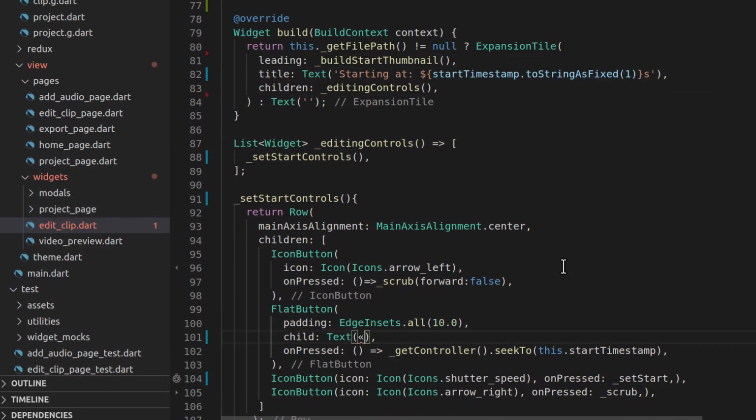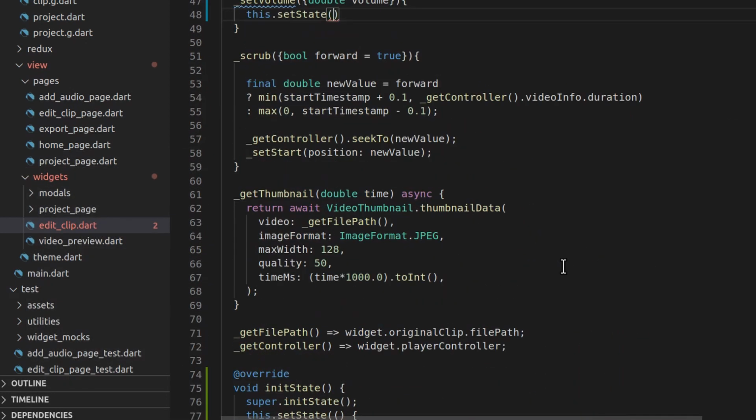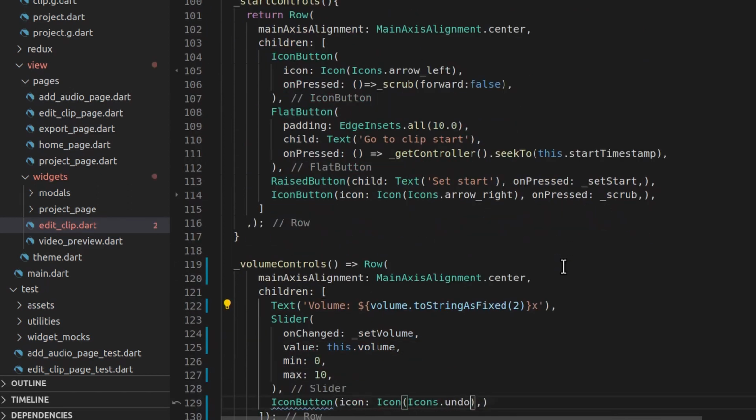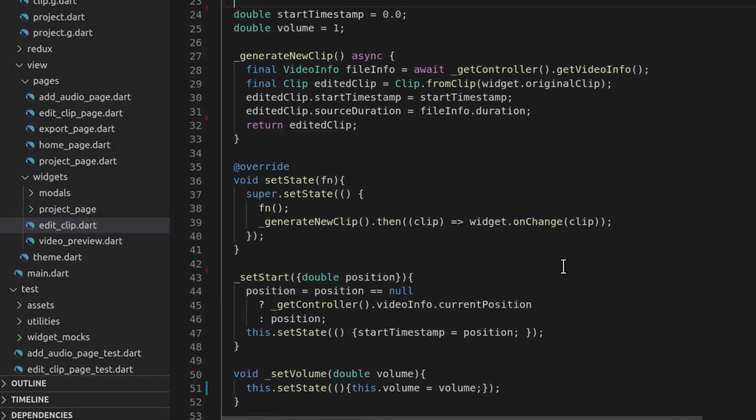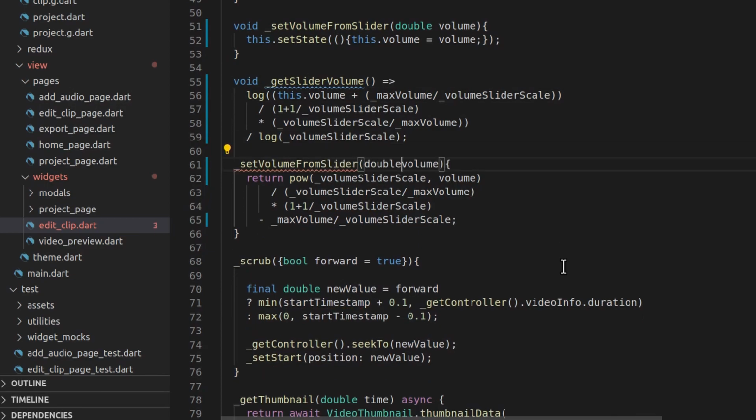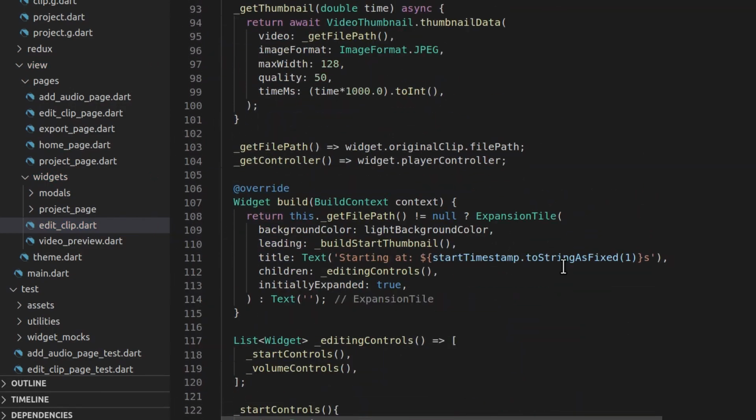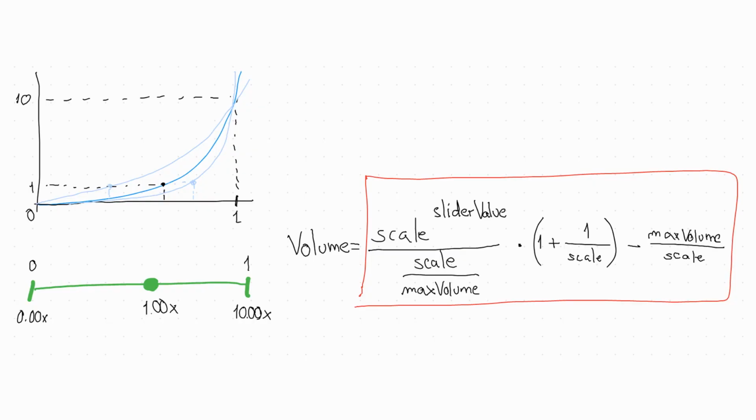Next, I created a slider that sets the volume of the respective clip. However, I didn't want the slider to be linear. I wanted to be able to fine-tune low values more than I wanted higher values. So I came up with this formula. It seems a bit complicated at first, but let me break it down for you.